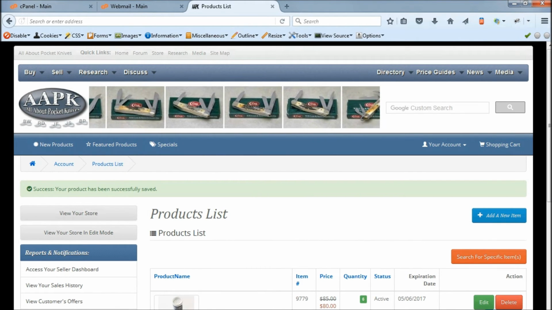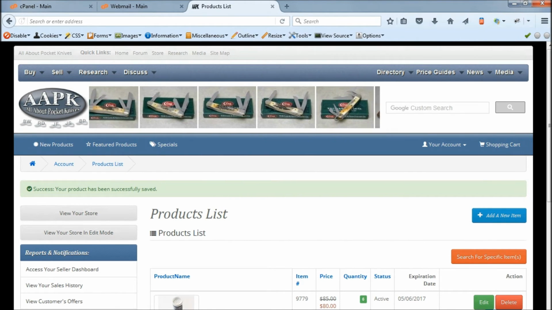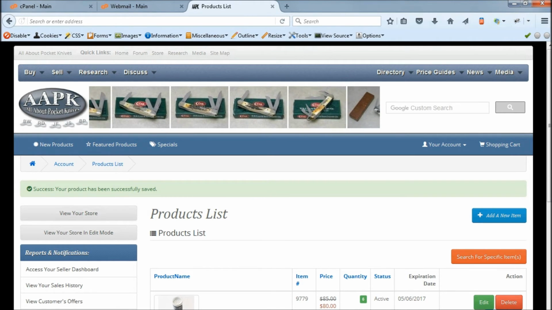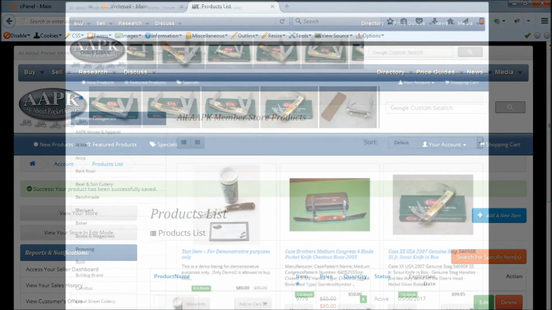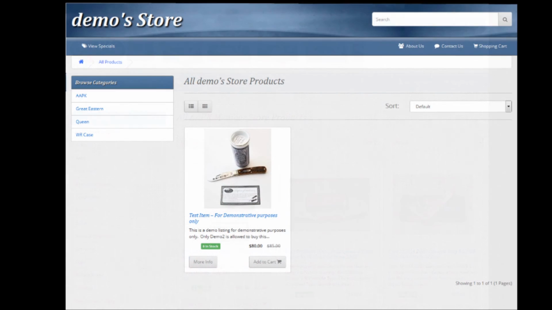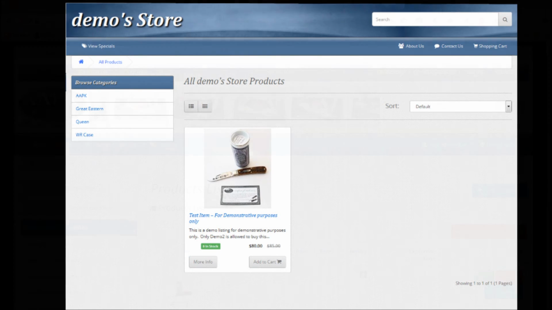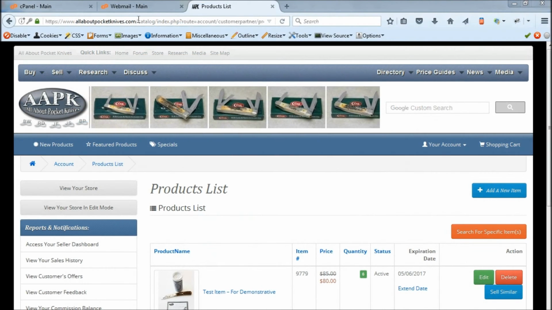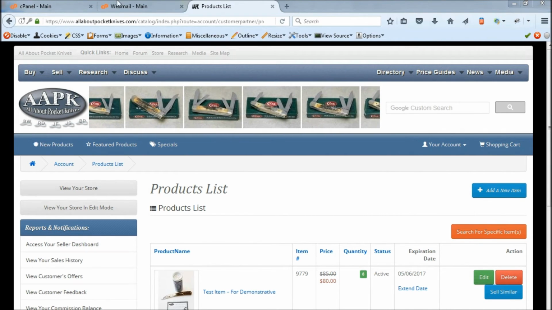If you selected the knife-related AAPK category on the product form, you will find that your item will show up in two distinct locations. There will be an instance of it on the main AAPK store and one on your own personal web space that we will call your personal store from here on out. Let's go ahead and first look at the item we listed as it appears on your personal store.